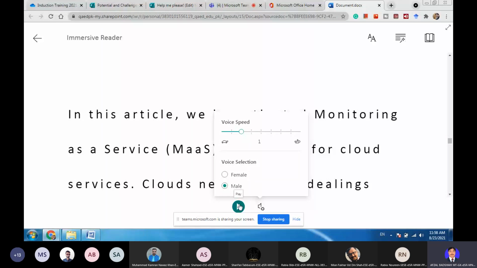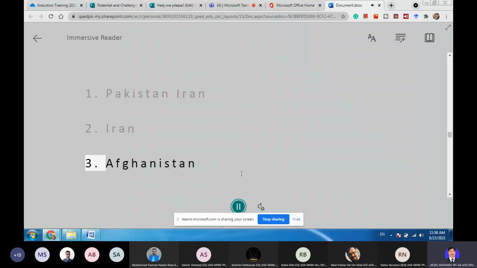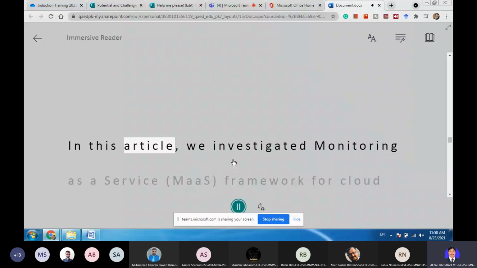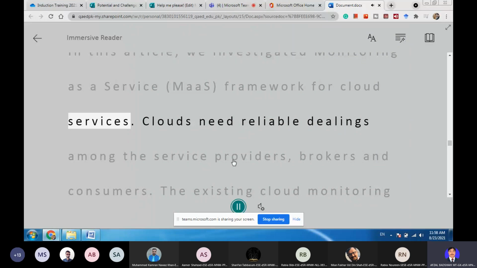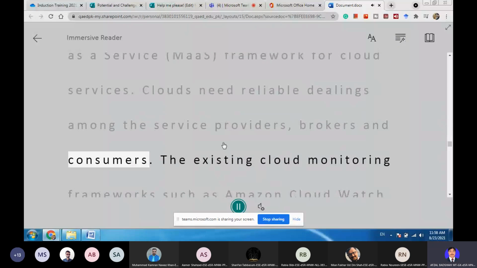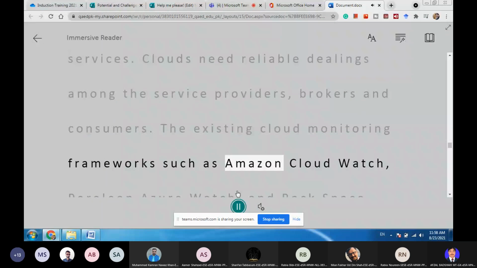Iran. 2. Iran. 3. Afghanistan. In this article, we investigated monitoring as a service, MOS, framework for cloud services. Clouds need reliable dealings among the service providers, brokers, and consumers. The existing cloud monitoring frameworks, such as Amazon CloudWatch.